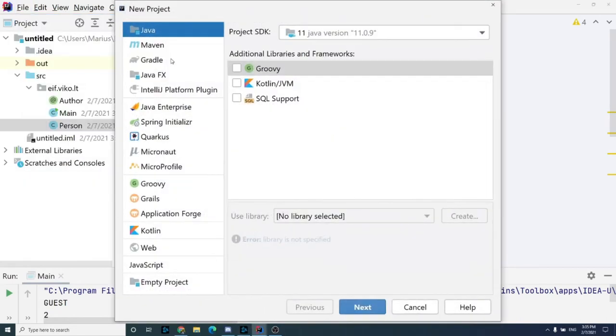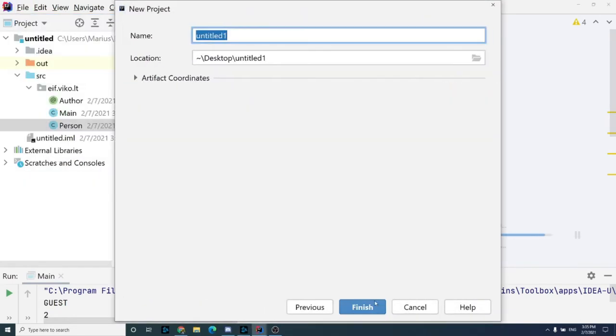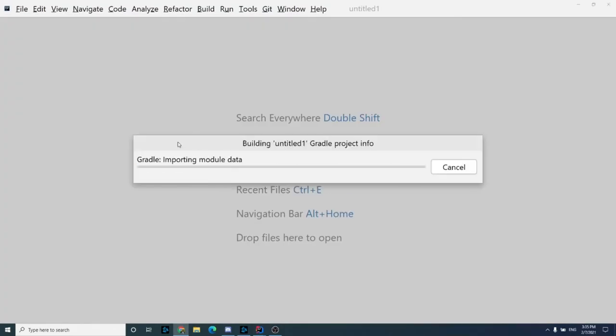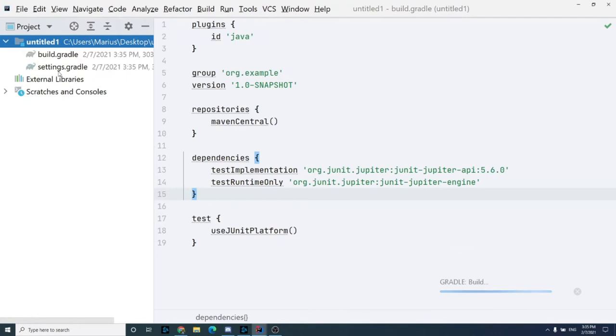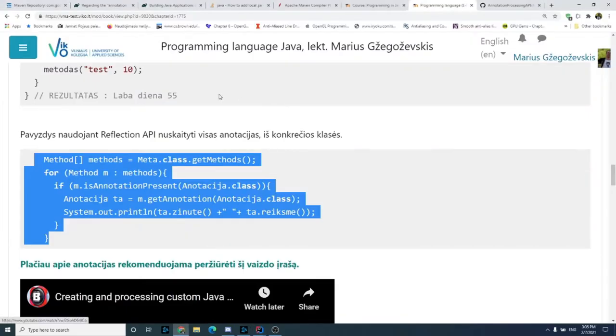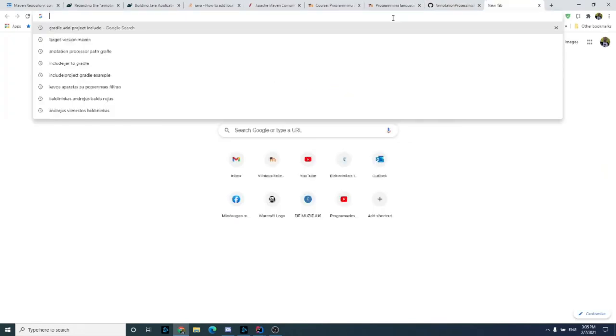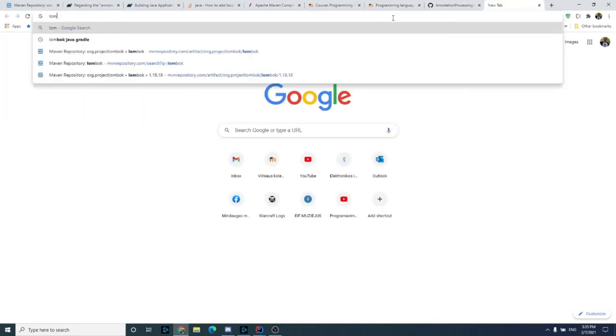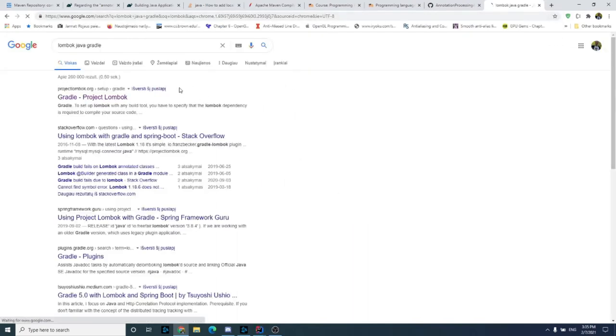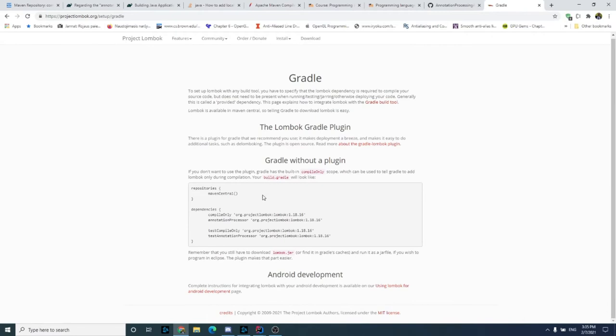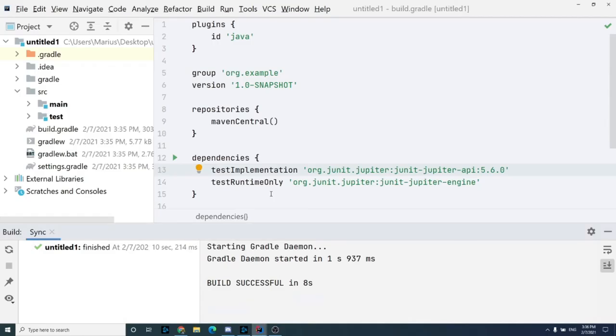If I'm creating a new project using, for example, a Gradle project, I'm just creating it to show when I'm using a custom processor. For example, we have the Lombok library, which is reducing our boilerplate. Lombok Java Gradle. I just need a link, and we just copy the dependencies, Gradle without a plugin. Okay, maybe it works.